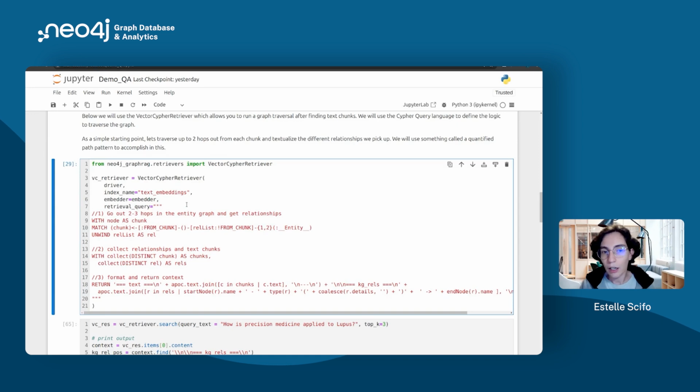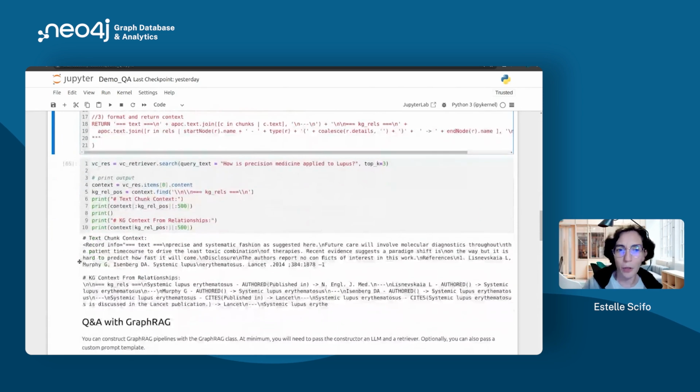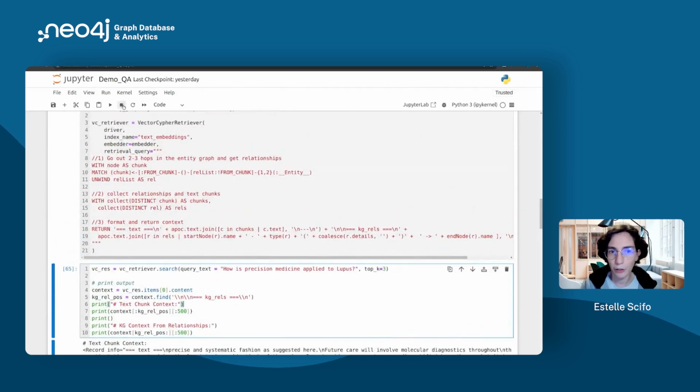Here we are using a query which is still quite generic, in the sense that we are traversing the graph from the chunk 2 to 3 hops. And we're extracting triplets, so entity, relationship, entity from the domain graph, let's say. So let's see an example. That would be easier. So we have instantiated our vector cipher retriever.